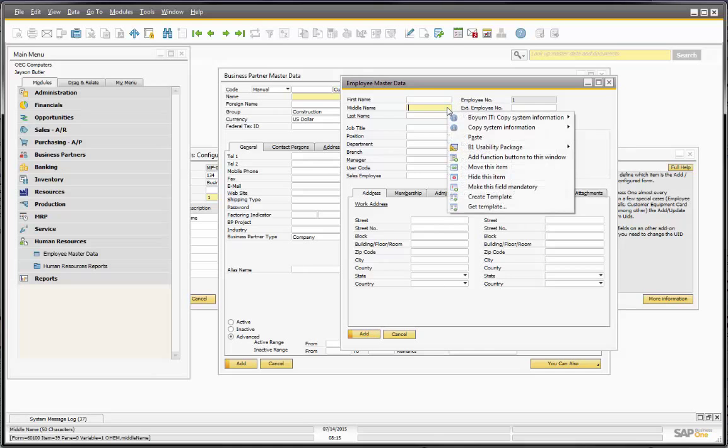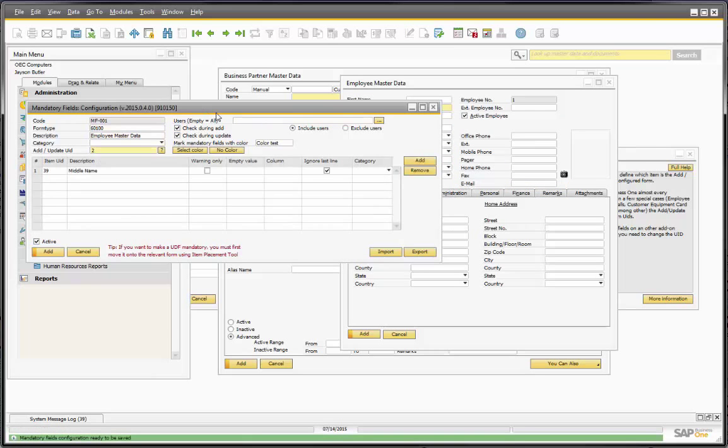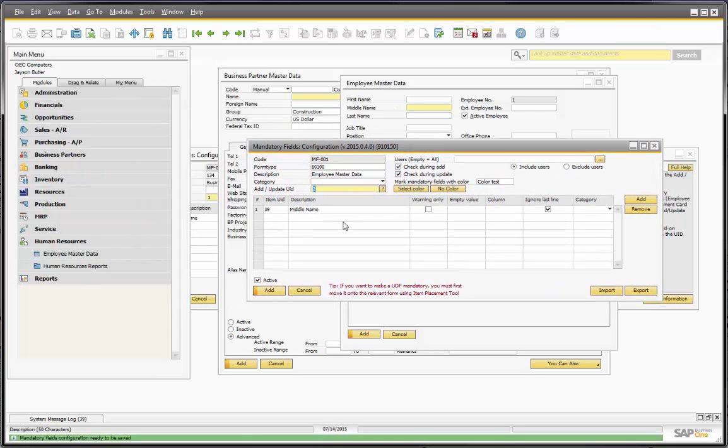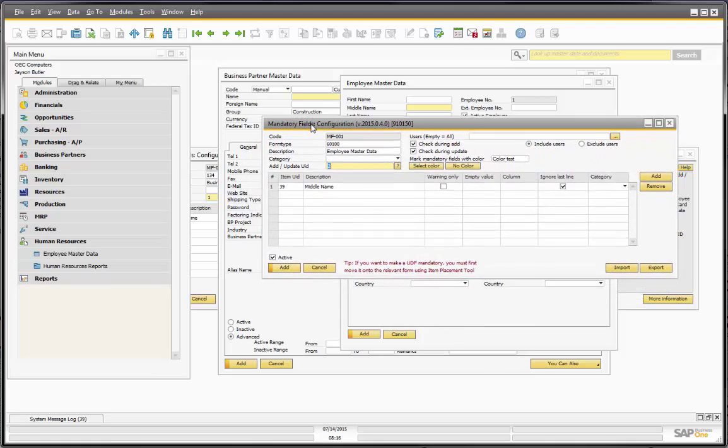In the most common cases like this and a lot of windows in the service module, we have actually taken care of that. So if you create mandatory fields on employee master data, it will actually default to item 2. But we cannot be guaranteeing that every single window you set this up will have either 1 or 2 or one of these known systems.